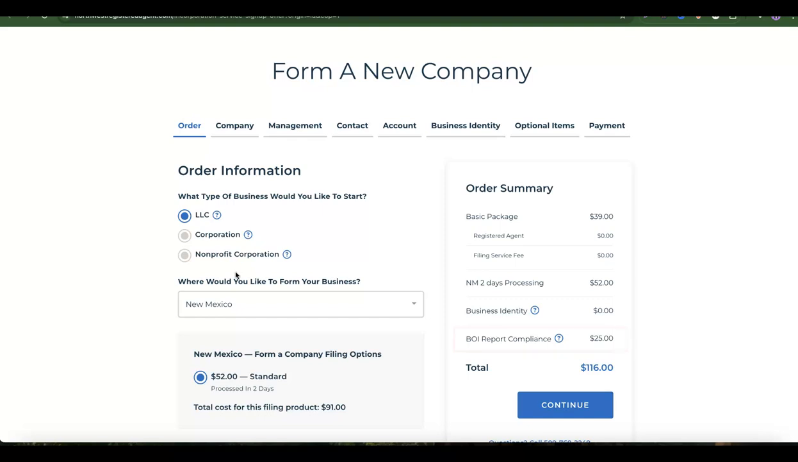The next cost you're going to incur here is the BOI report. This is a new report that you have to file as a new business owner. It's going to cost you $25 if you file it with Northwest Registered Agent. If you file this report with another registered agent, it's going to cost around $100 to $150, as high as that.